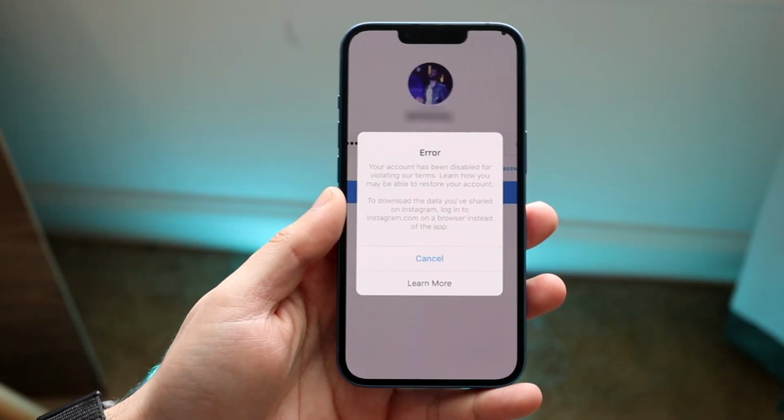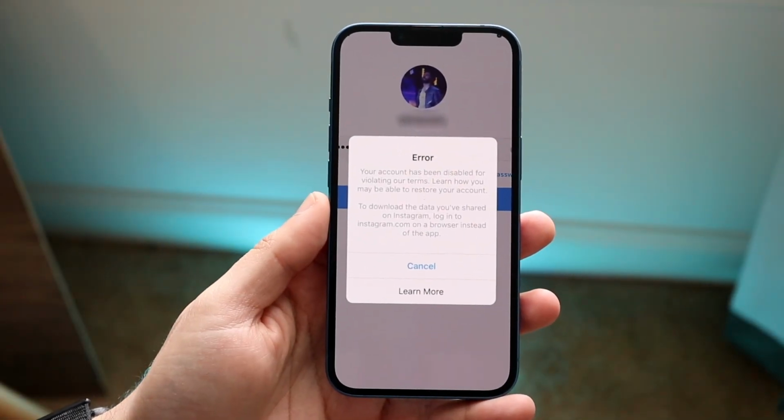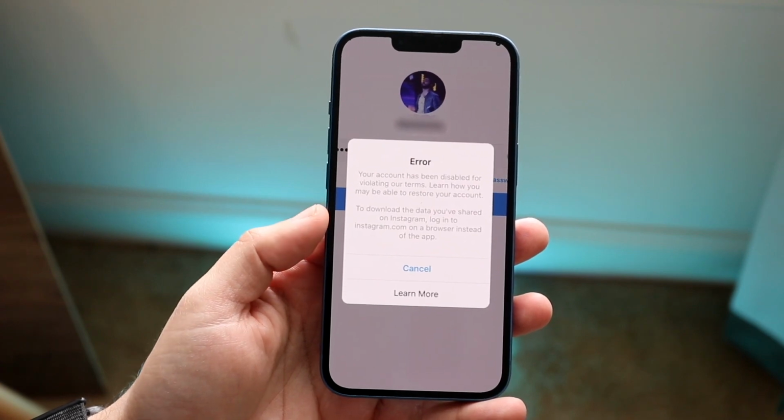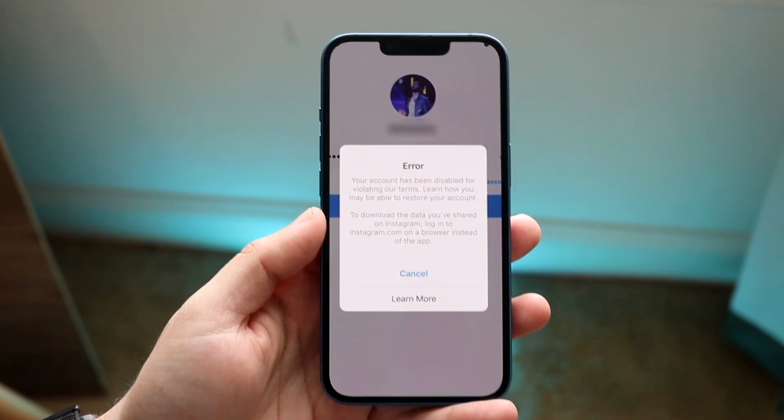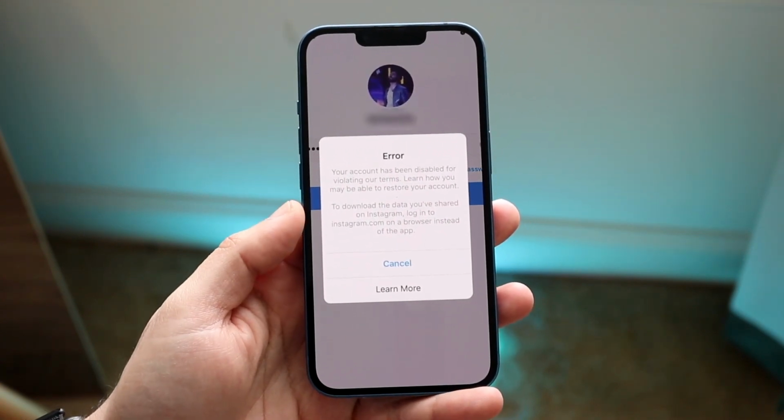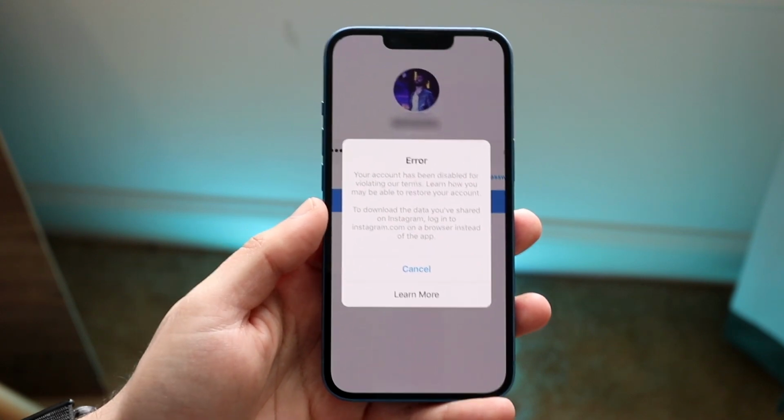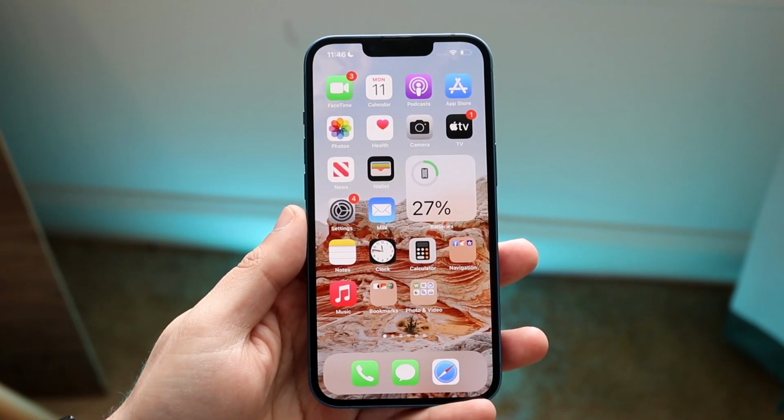Welcome back, everyone. You may be in a situation where for some reason you're getting this little pop-up that says, "Error, your account has been disabled for violating our terms on Instagram." Now, whether the pop-up looks like this or it looks something like this, or maybe it changes in the future, essentially there's really only one way to fix this.